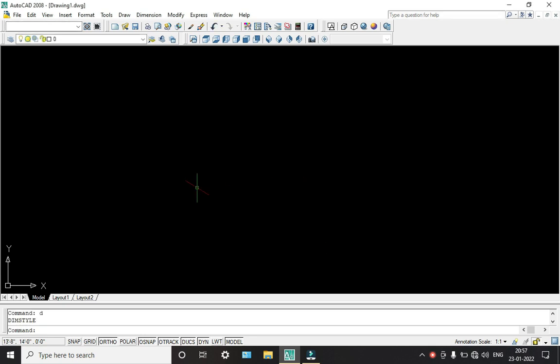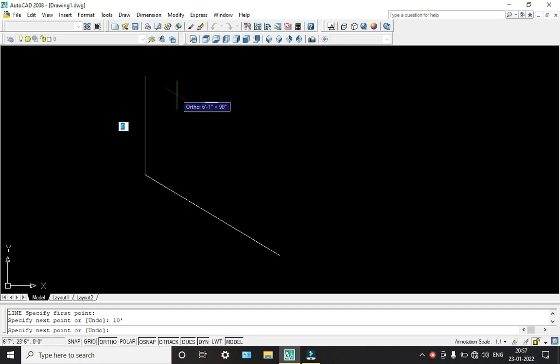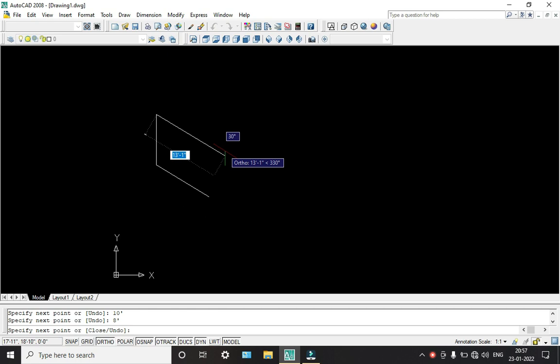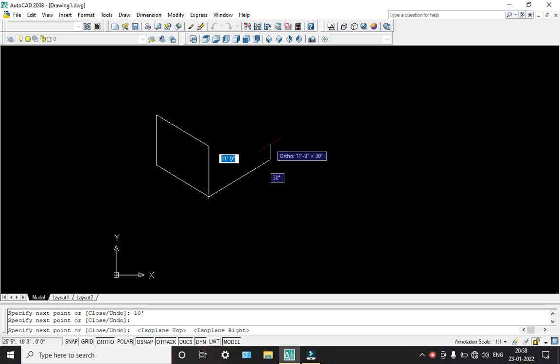So now we will draw. So take the line L, enter. So I'm drawing this as 10 feet. So then the upward 8 feet. So again this side 10 feet. So again I'm joining here, and so I want to change the plane. So I'm drawing a cube. So for that click the F5. So each time you click it will change the direction.